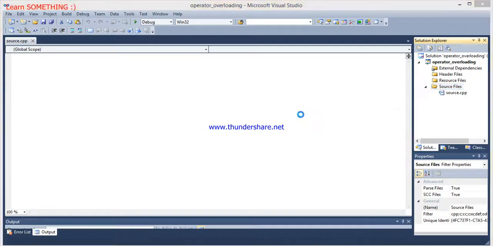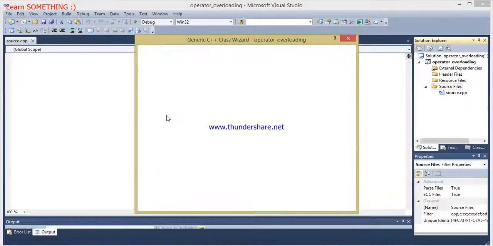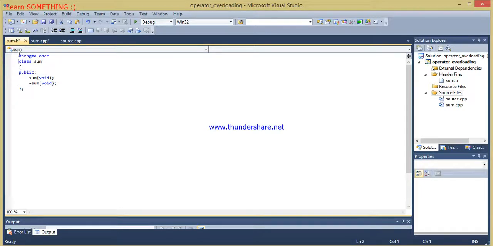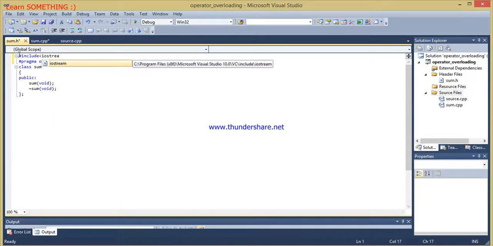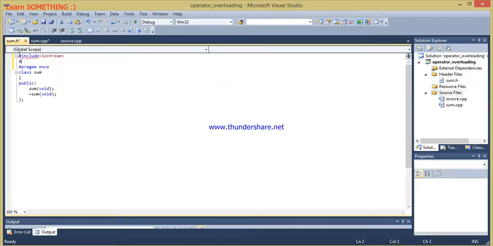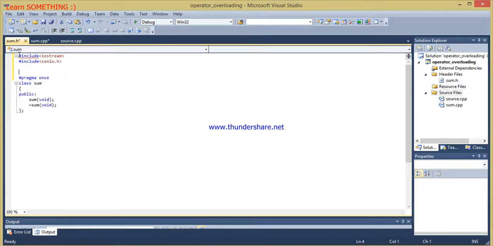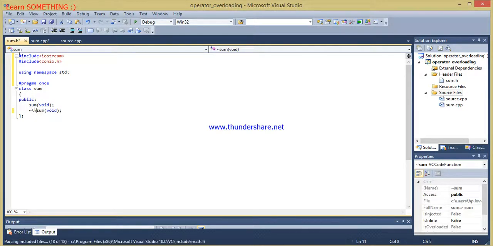So I will create a class of Sum. Now I will definitely include all the header files which are necessary for a program: iostream.h, and then using namespace std. First of all I will make it a parameterized constructor.